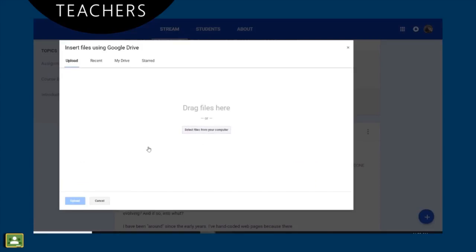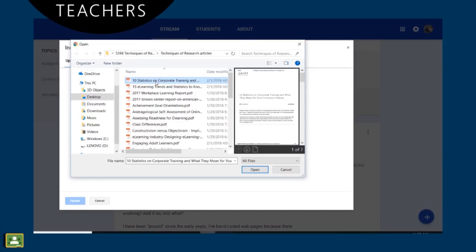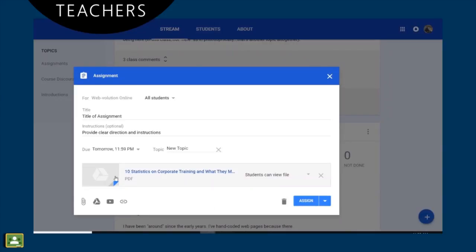And we want to associate a file with this particular assignment here. So you can drag files here or select them from your computer. I'm going to select one from my computer. And you'll see it populated up through here. Hit upload. It will upload it straight to the Google Drive. And now you can see the link to it right here.